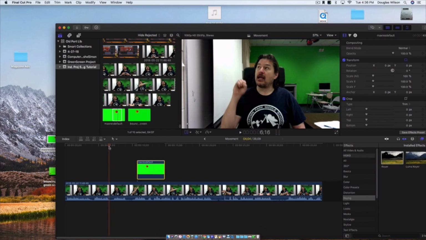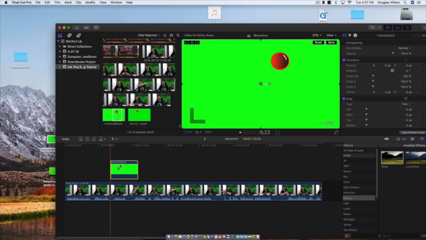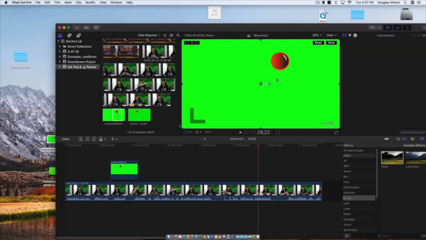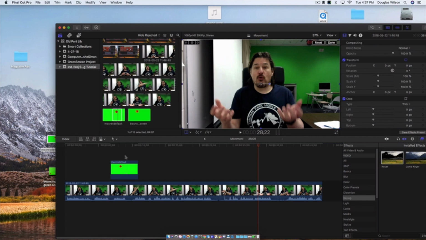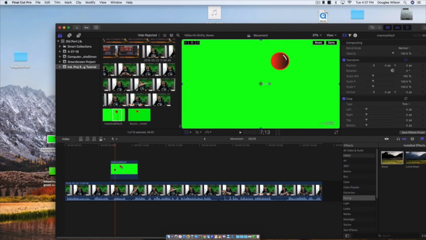So I go bang, and that ball appears. Snapping is on, so I'm just going to have it snap right there. Now of course, all I'm going to be able to see is this ball. I need to put my keyer on there so that it's transparent. So this is how I do it.